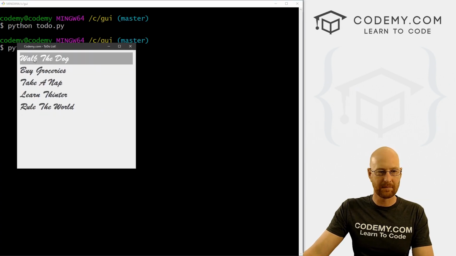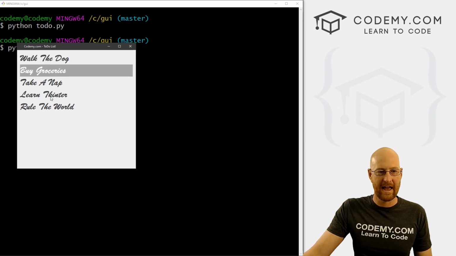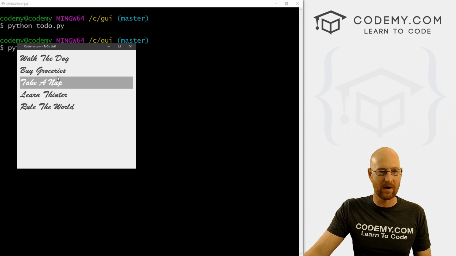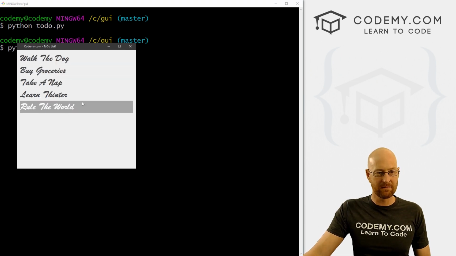So now when we click on something, there's no line underneath it. The active style is none. That means there's no line underneath it. The highlight thickness, that box around the whole thing, is gone. And the blue box is now a gray box, which I think looks nice. So, okay, so far so good.